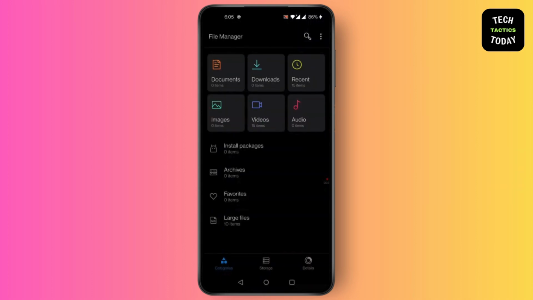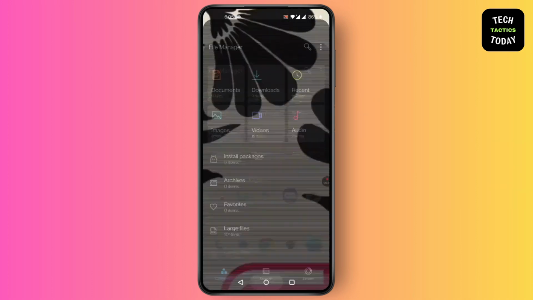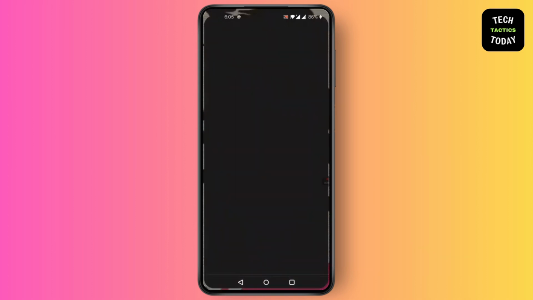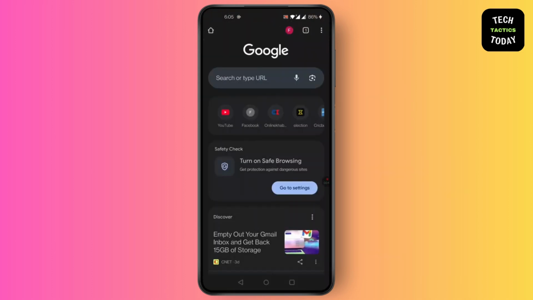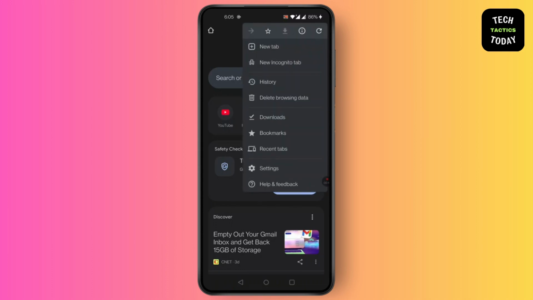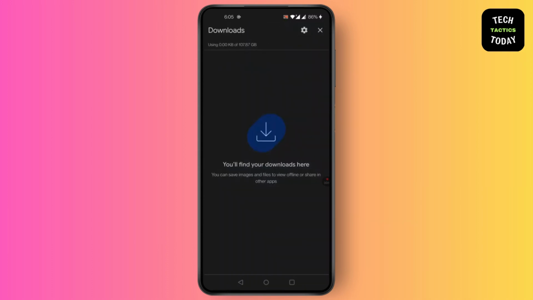Or if you have downloaded it from Google and you don't find it here, simply open Chrome. Then click on the three dots on the top right corner of your screen. After that, simply click on Downloads and you'll find all your downloads in here of your Google Chrome.